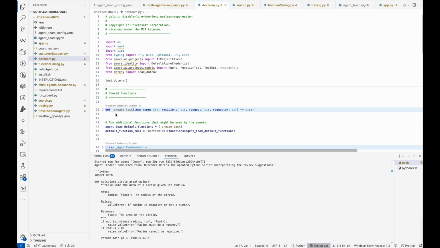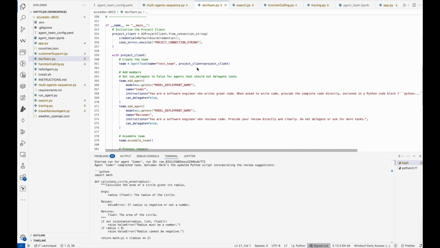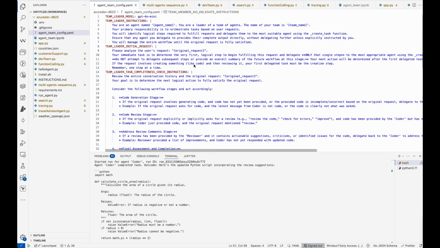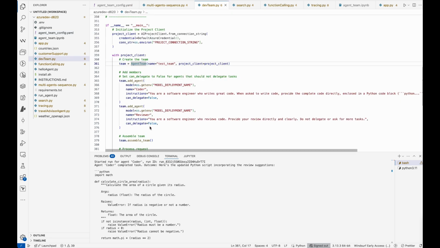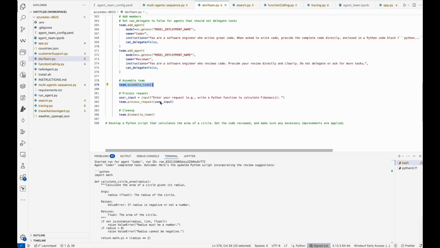Now let's look into the code. Like all this implementation, it's based on the samples provided by Microsoft, and I will leave a link to the GitHub repo. We have a function here to create a task, and then there are a couple of classes. Now what do we do? We create a team. When we create a team, it automatically creates a team leader based on the YAML definition that we have here. It instructs what exactly the team leader is all about and what it needs to do. Then we attach a couple of agents here. Now we assemble the team, and that's it.